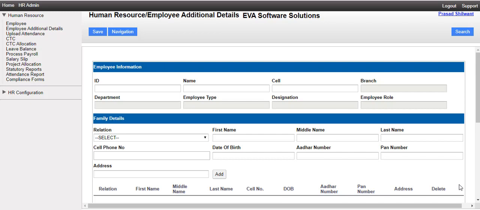I will divide this video into three parts. In first part, we will do some basic configuration which will be required during entering family detail in the system. In second part, we will discuss how to capture family details of an employee in the system. In third part, we will discuss how to search or edit an existing family detail of an employee in the system. So let's cover the first part.